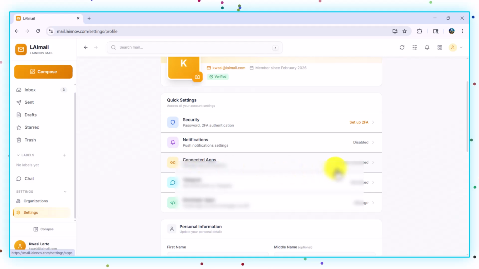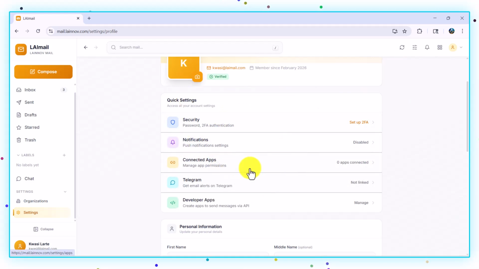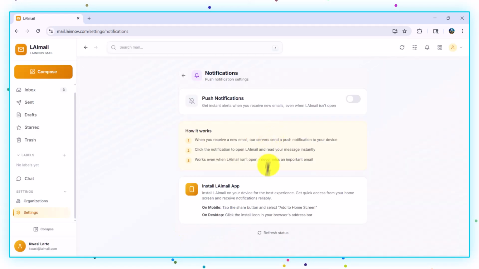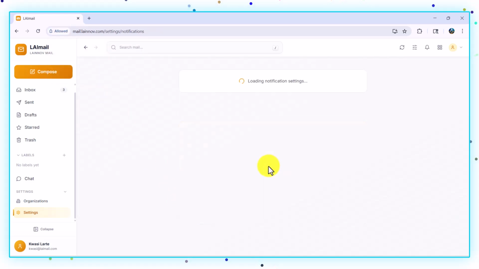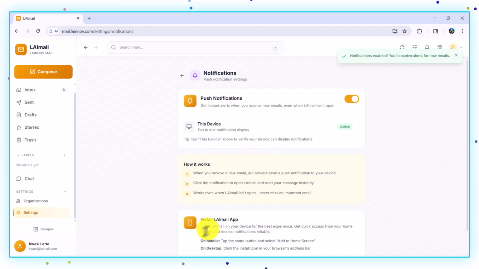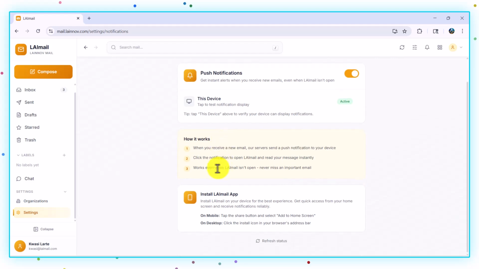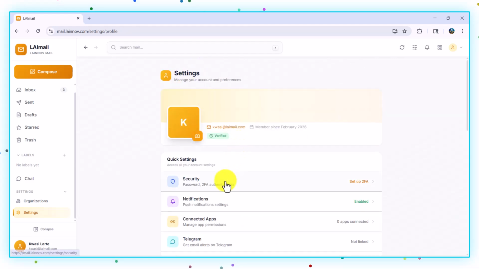Then you come to connected applications. Here, any app you connect to on this mail will show over here. You come to push notification. Push notification is, anytime we send a message to your LAImail email, you're going to get a notification on your computer or your phone. So you need to activate your push notification so that you don't miss any of our applications. So that anytime we send you a message, your computer is going to give you a pop-up message that you've received a message, the way WhatsApp and other apps do for you.